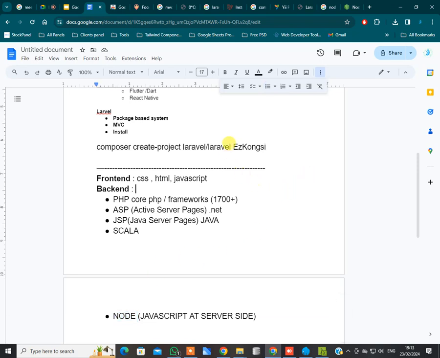So first of all, any page where you give in the browser.